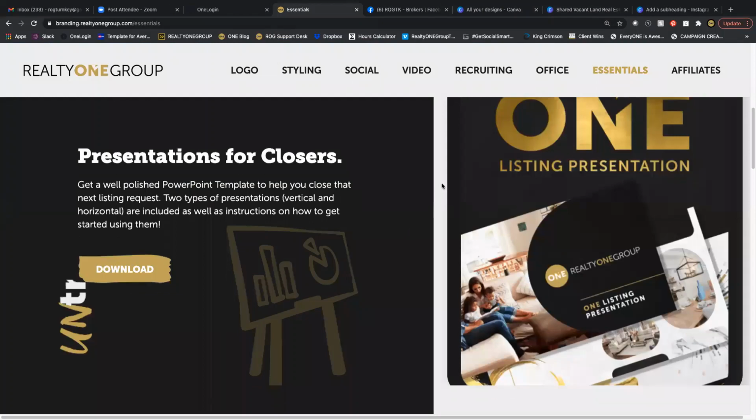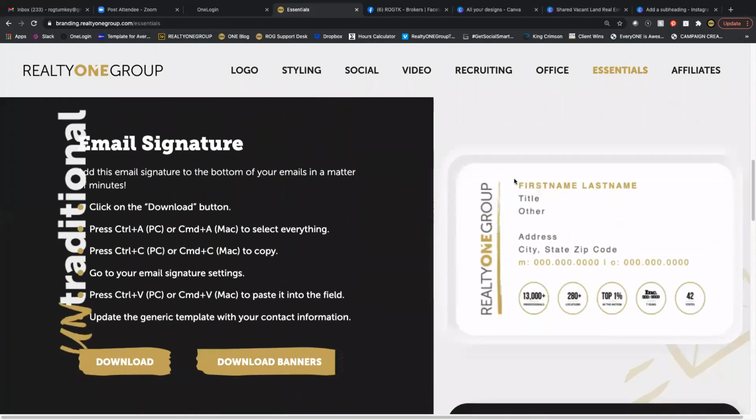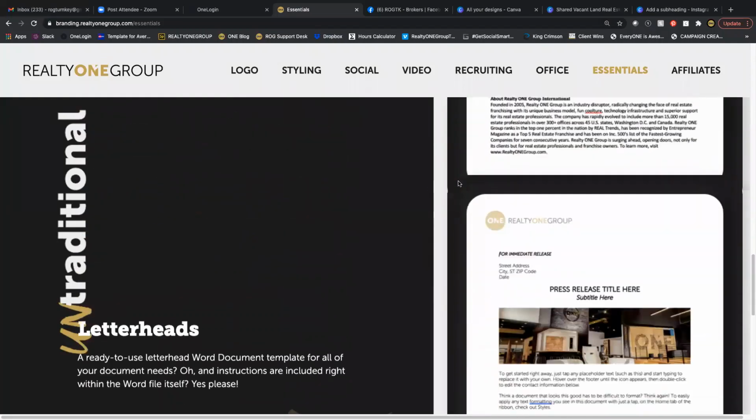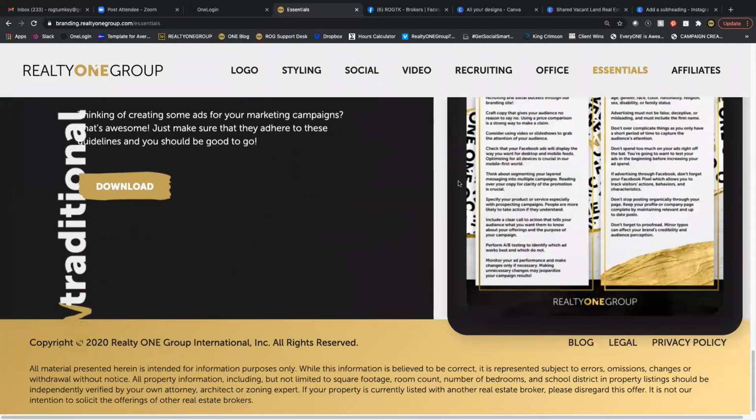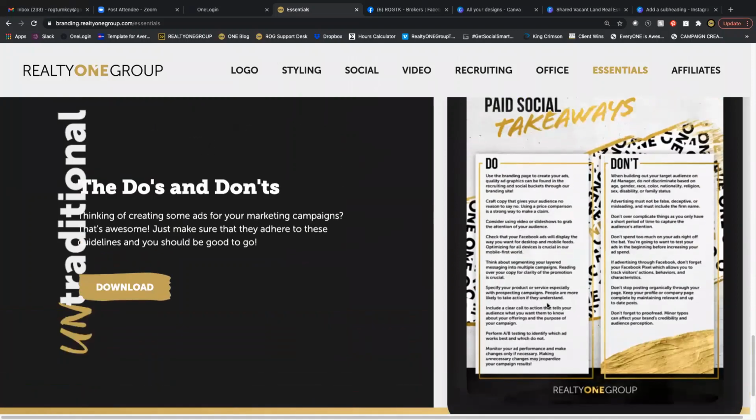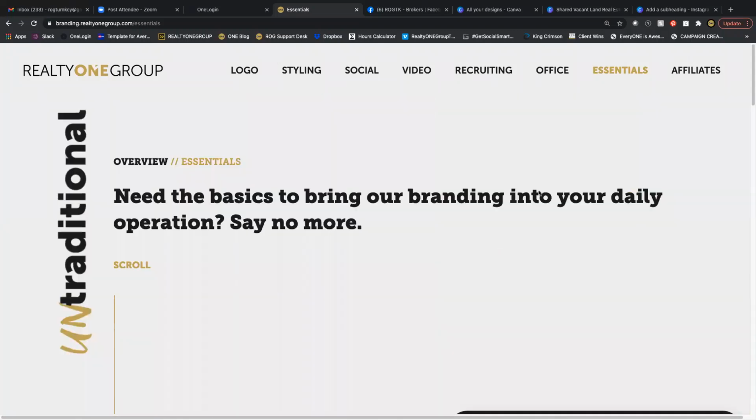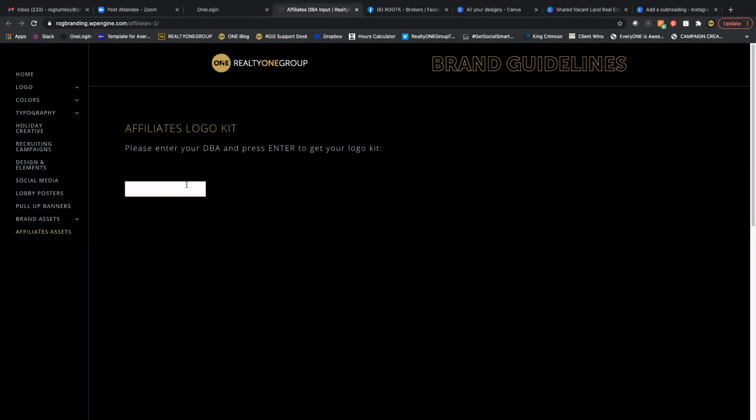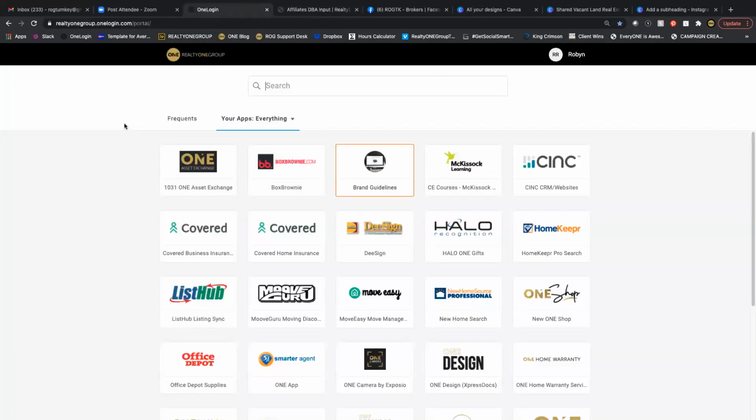So we've got the listing presentation, we have the email signature here, PR template you guys are never gonna need, and then some do's and don'ts about marketing campaigns. And then if we go over here to affiliates, remember it's gonna open this page that we looked at earlier where you just type in turnkey. All right, so that was a little bit about the brand.